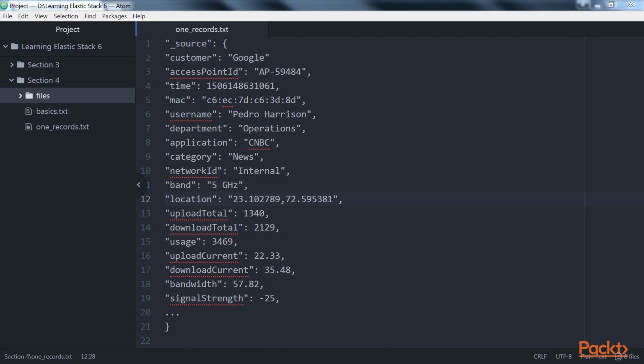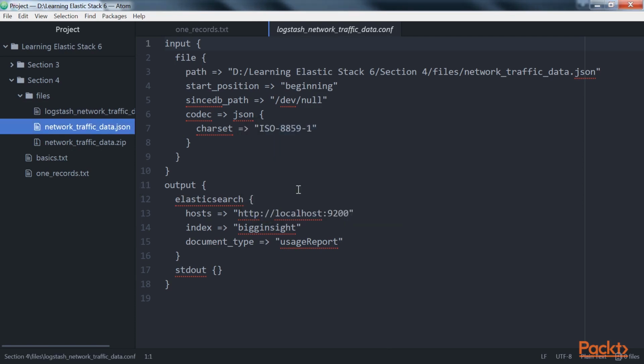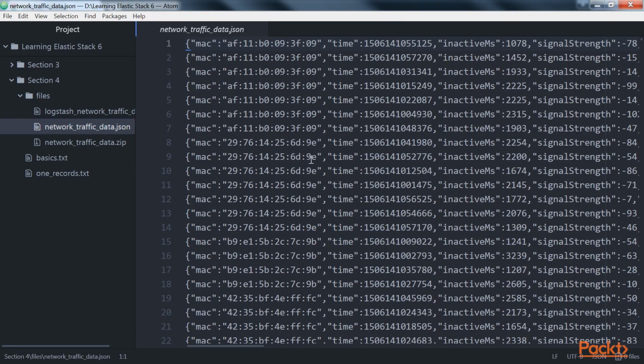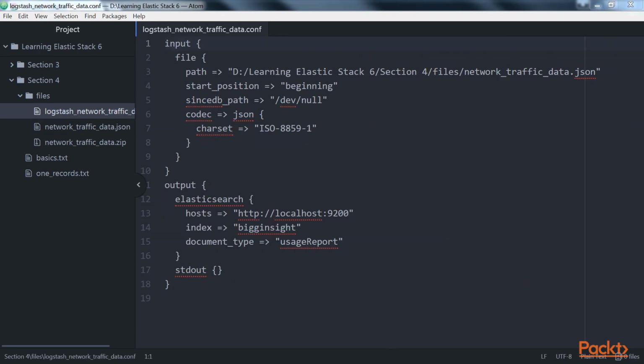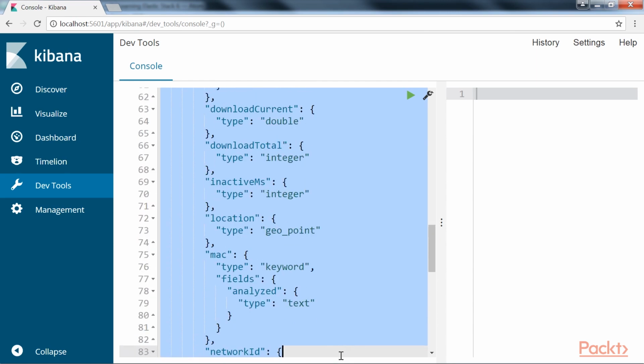Now that we know what our data represents and what each record represents, let's load the data in our local instance. Please make sure that Logstash is installed. One more thing we need to do is unzip the network_traffic_data.zip file, which should create a network_traffic_data.json file in the same directory. You can see the files here. In the JSON file, you can see a large amount of records. After that, we have to update the conf file and ensure that it has the correct path of the JSON file. Then we create the index by executing this command in the Kibana console.